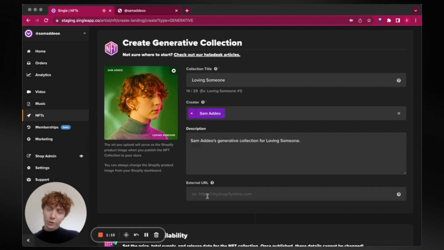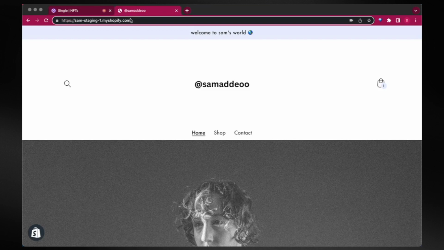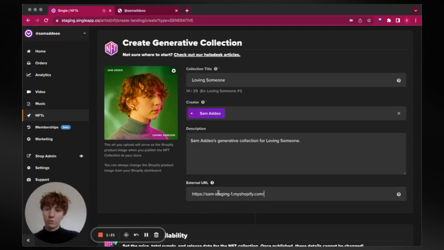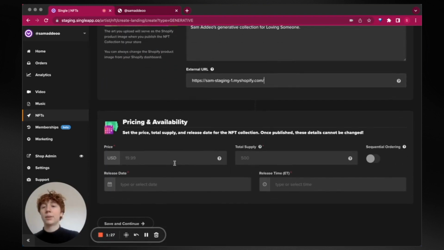Now, in this external URL section, you're just going to want to copy and paste your Shopify URL. So once you do that, you're ready to move on to the next section. And again, all four of these fields are core components of your NFT metadata.